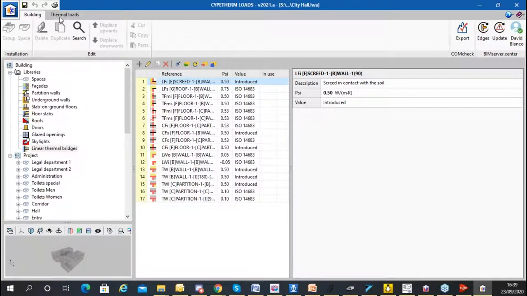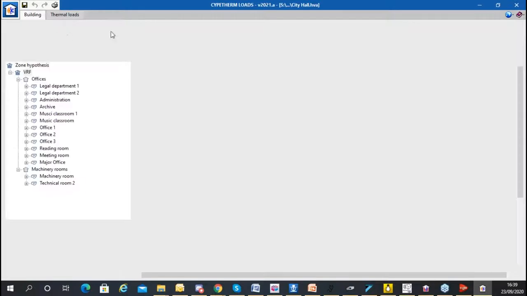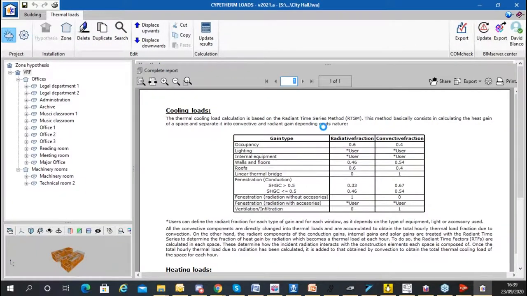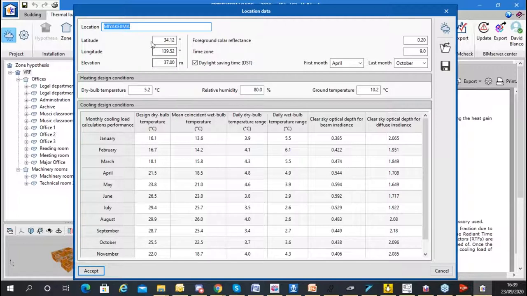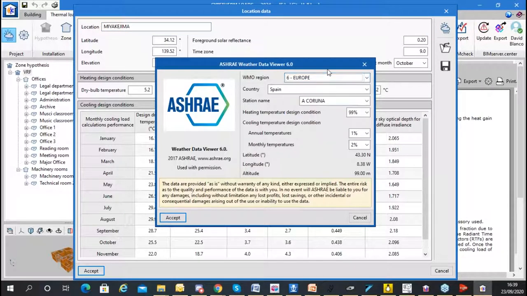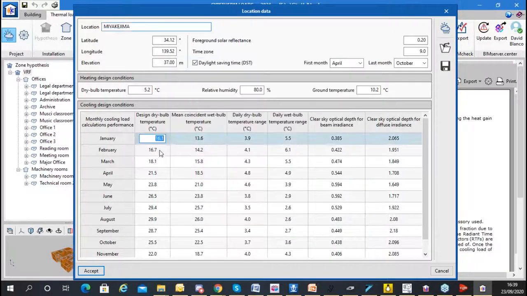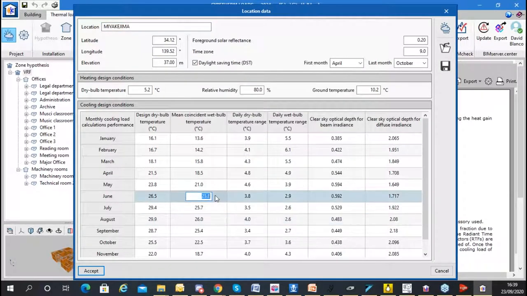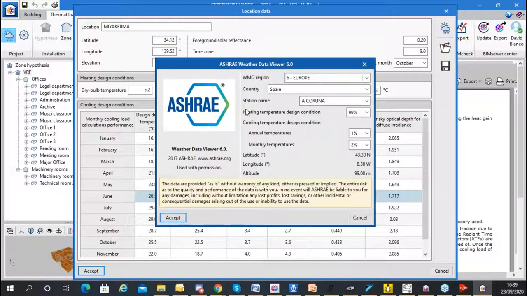Once I have done this, I move on to the thermal loads, and here is where I establish the location data. For example, it is established in this location, but I can move this or change the location here. You could use the ASHRAE weather data viewer, or you can create your own particular outdoor weather conditions. You could introduce them manually once and create your own libraries if you want. Or you could use the ASHRAE data viewer, which has 8,000 locations all over the world from weather climate stations.